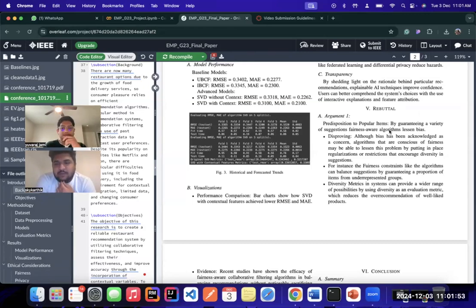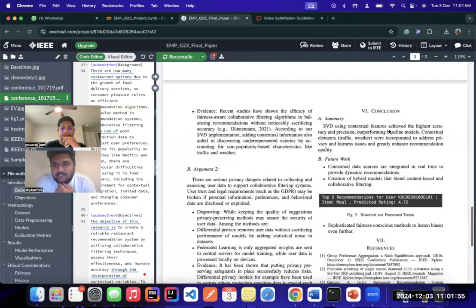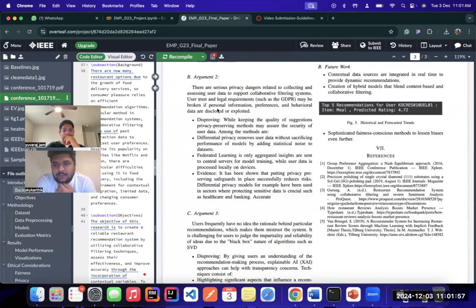Coming to the second argument, as we have discussed earlier, personalized recommendations are not worth the privacy risk, as there are some serious privacy dangers related to collecting, assembling, and assessing user data to support collaborative filtering systems, which may be broken into, with personal information and preferences disclosed or exploited.